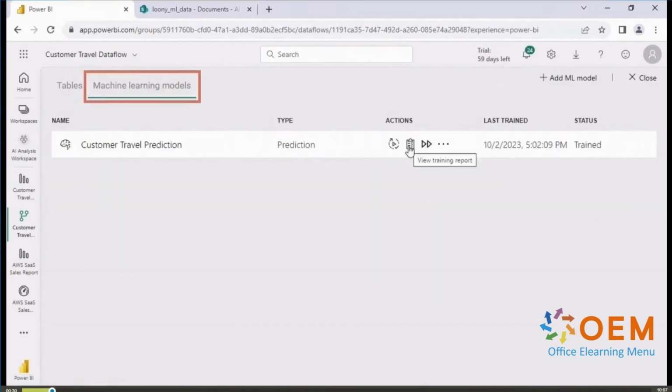Click on machine learning models, and if the link to view the training report is active, you know that model training is complete. Also notice the model status at the very right of your screen. You can see the status says trained.